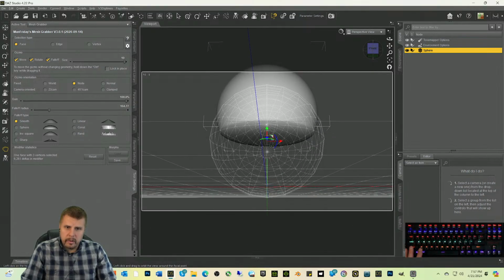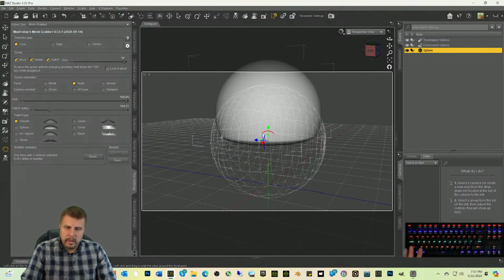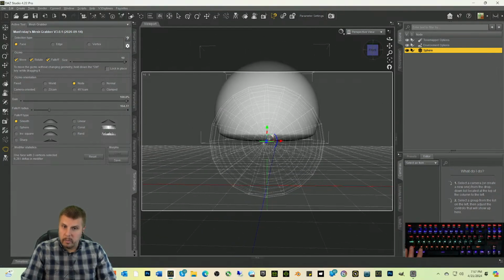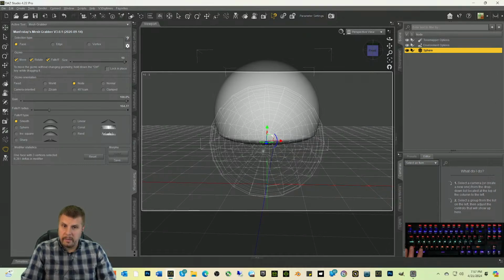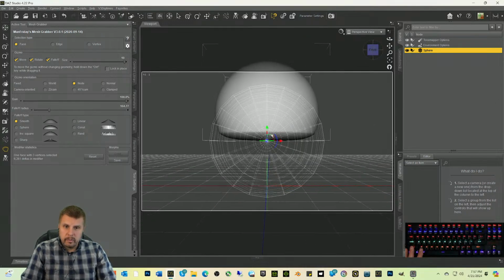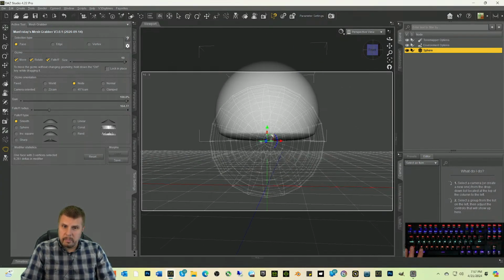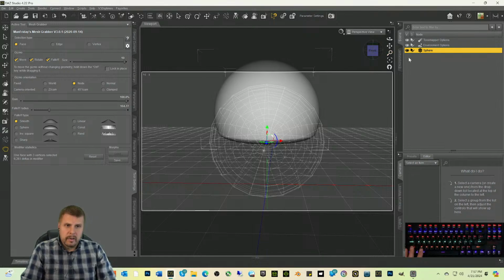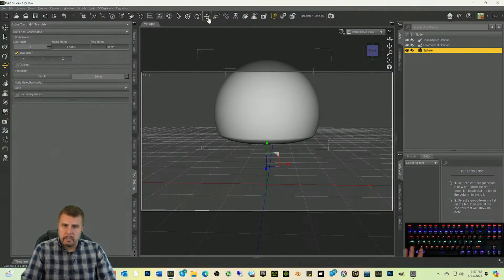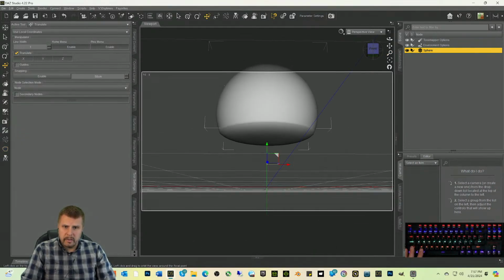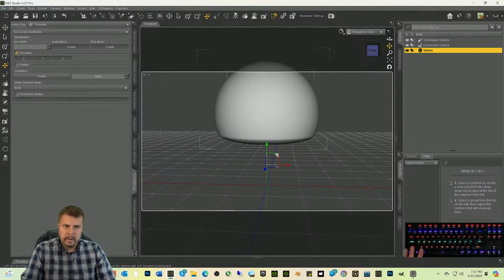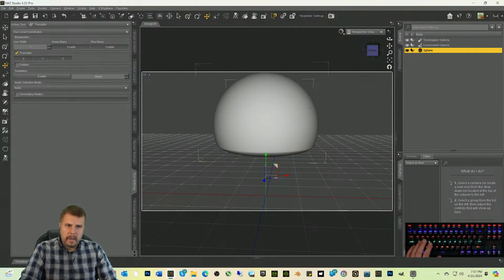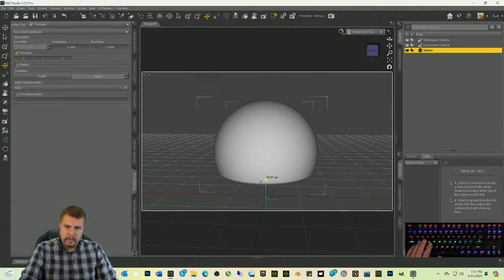See how that worked? And we have our half shell here. It was very easy, okay? That didn't take but a moment. Okay, so then we go out of Mesh Grabber. We're going to save this as our half shell, a sphere half shell.